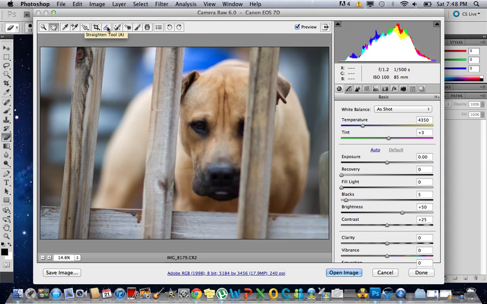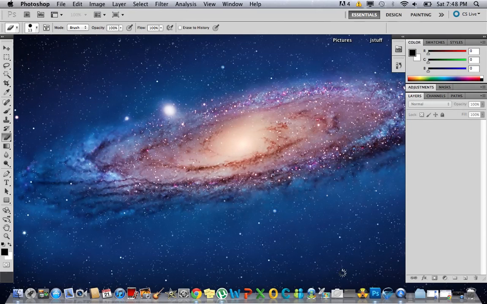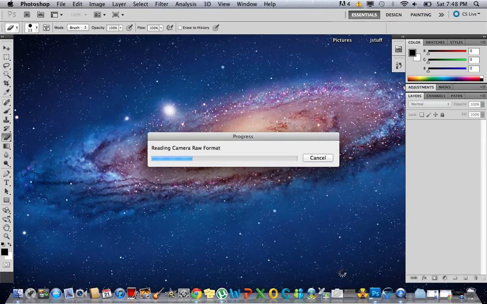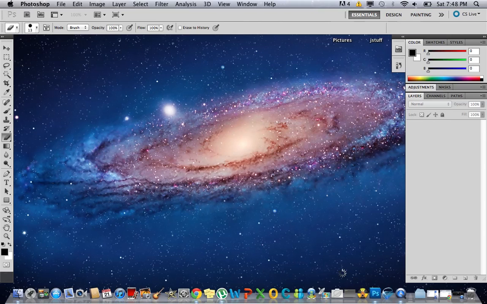Also, you have your straightening tool, you have your target adjustment tool, white balance, color sampler, all that. So to get the picture out of here and into the JPEG version of the edit, after you're done with all your editing, whatever you like, you're going to go ahead and click Open Image down here. And that'll basically convert it, and it'll bring it into the normal Photoshop interface. Let's wait for that.